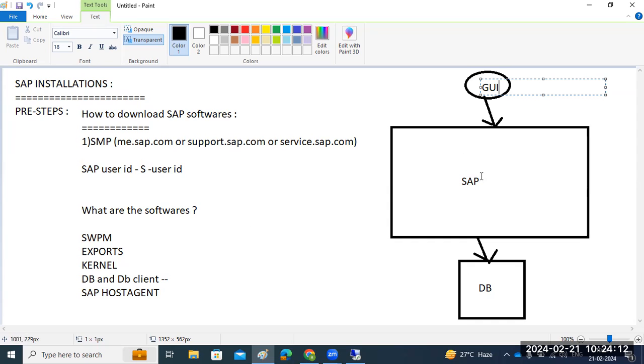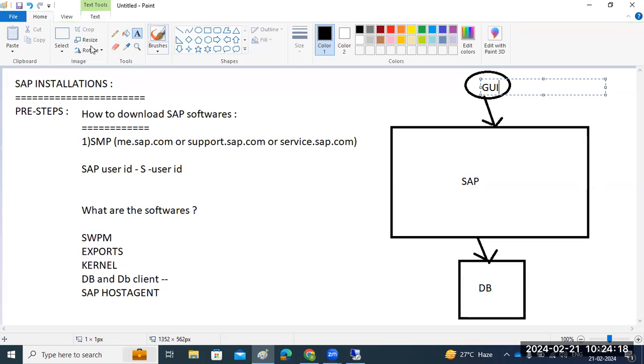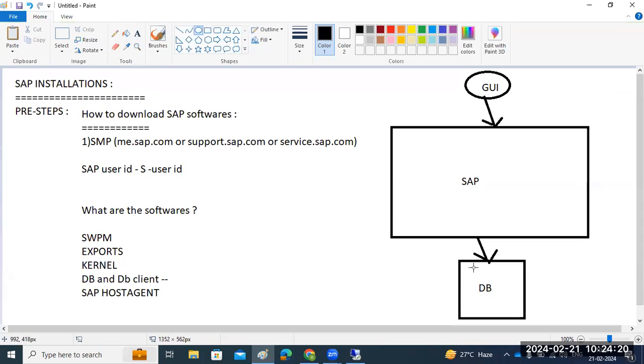To install the SAP application here, these are the software components we require. Here, DB and DB client. DB client means it is the communication. The DB client is a small library. So when SAP wants to talk to our database, to store data at the database level, it goes via the DB client. Via the client only it will connect to the database.